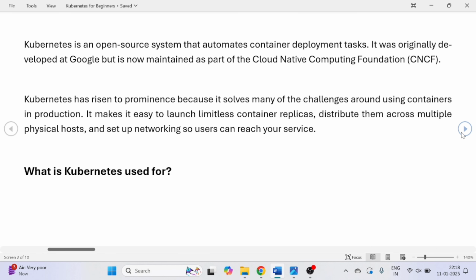Kubernetes is an open source system that automates container deployment tasks. It was originally developed by Google but is now maintained as a part of the Cloud Native Computing Foundation, short form CNCF.